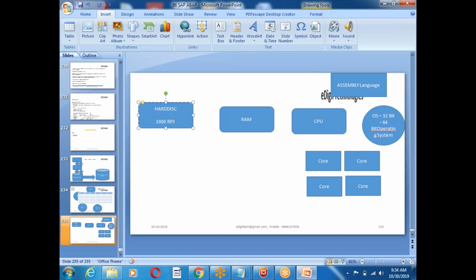So there are a lot of innovations and advancements on the hardware side. So it's all about the history of why HANA comes. What is the SAP motivation behind the HANA database?